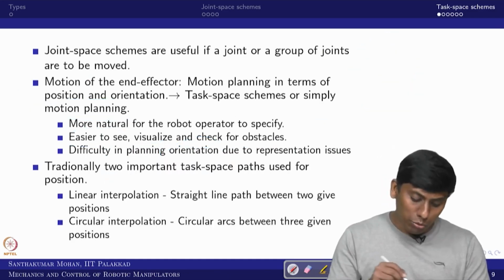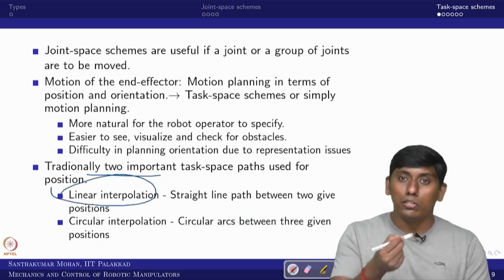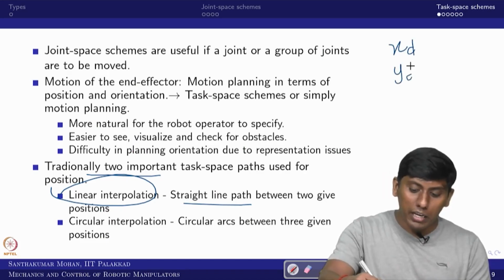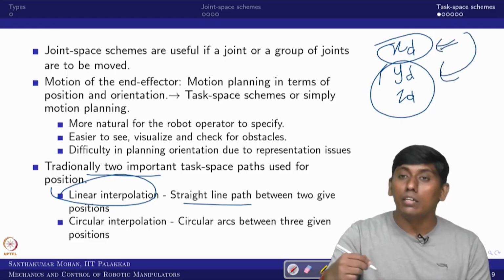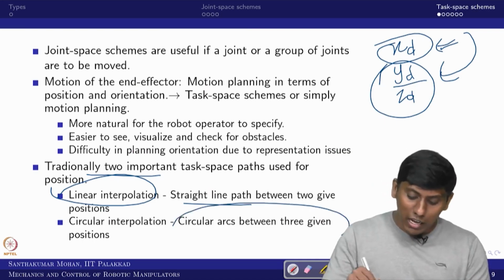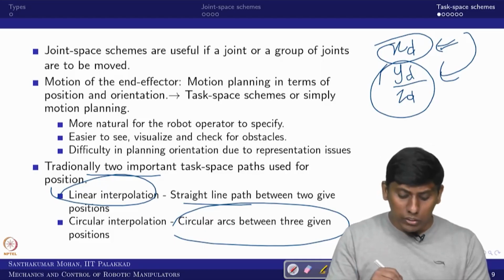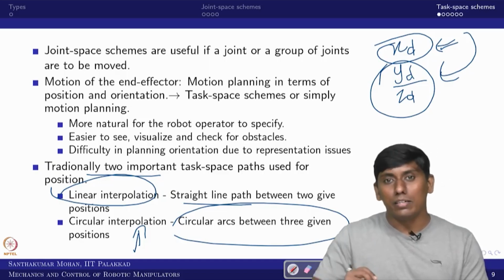Traditionally there are two important task paths we have to consider, which are universally followed. One is linear interpolation, which I already showed, which is nothing but a straight line path. Even for position tracking, where you have x, y and z to be generated, you can generate only one and then derive the other two from that. That is what we are going to see next. The circular arc is, for three given positions, making an arc, which is not common and I am not addressing it in this lecture. If anybody is interested, we can discuss it in the live session.